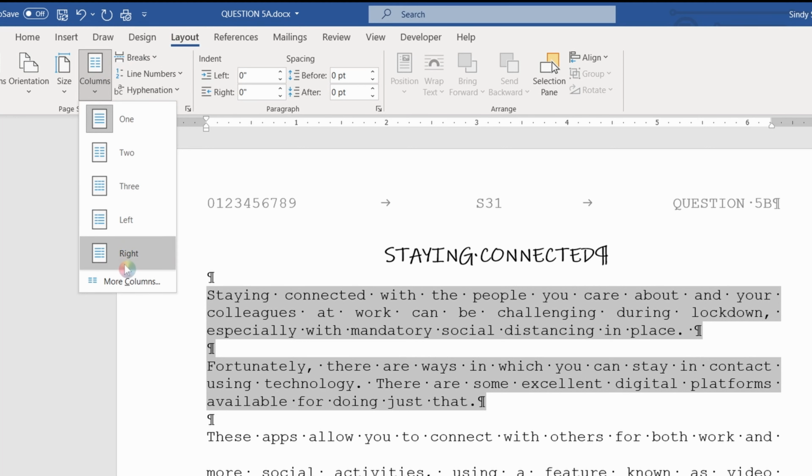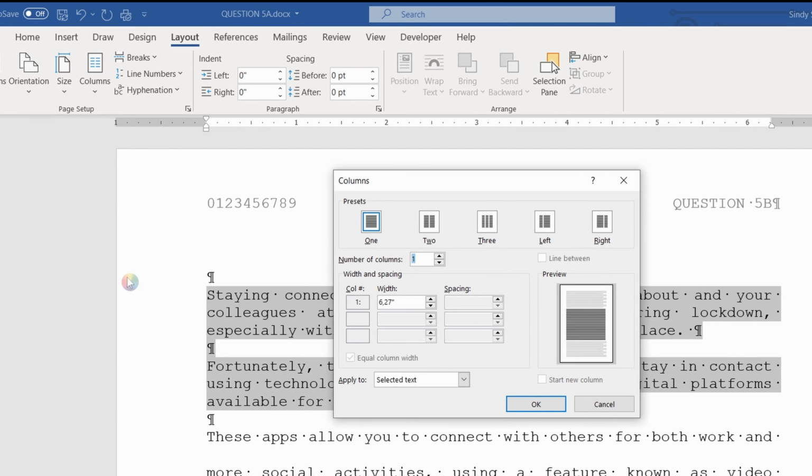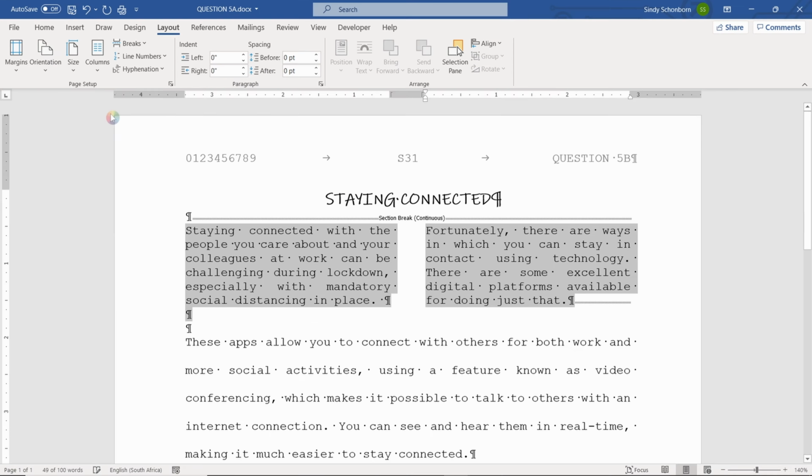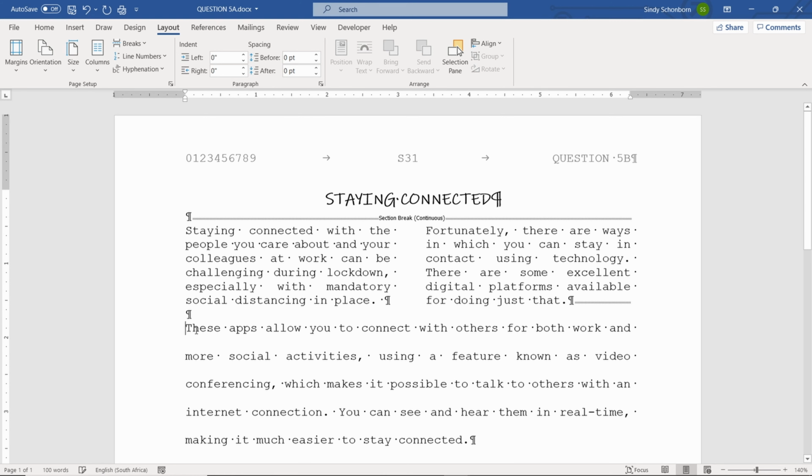Now if you want more columns or more options like your column width and spacing and line between, then you can just come here. You can say 2 from here, but you can also just say columns 2 over here. And you see it put it into beautiful columns. Perfect. And then you will see normally there will be extra enter signs. Just delete your extra enter sign.